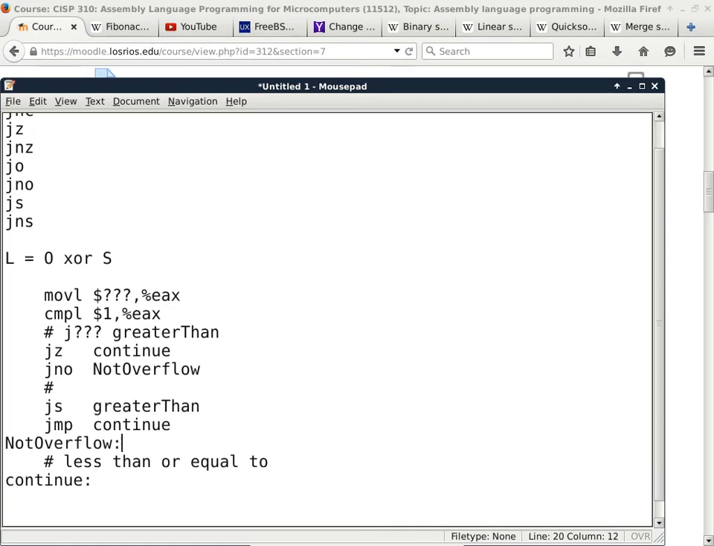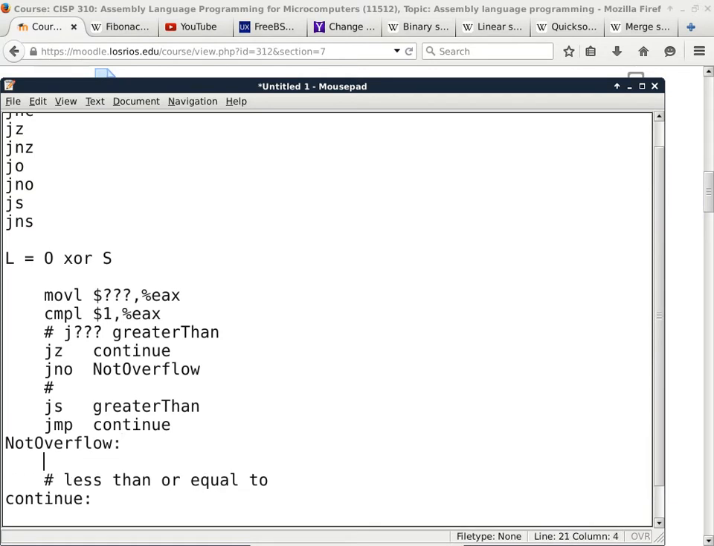All right, so let's say we did take that branch earlier, and we went to not overflow. So the JNO instruction, in fact, took us to not overflow. So we have now confirmed overflow is clear. What else do I need to confirm to go to greater than? That sign is cleared, and what is the name of the instruction? JNS, exactly. Jump if the sign flag is not set. And we can now go to greater than as well.